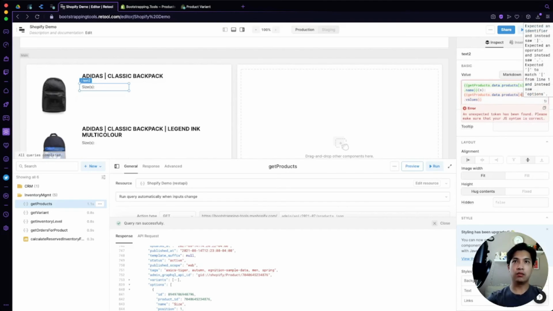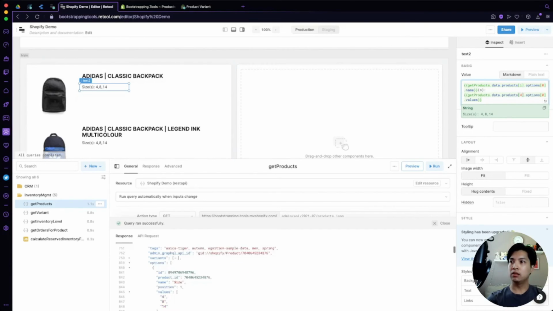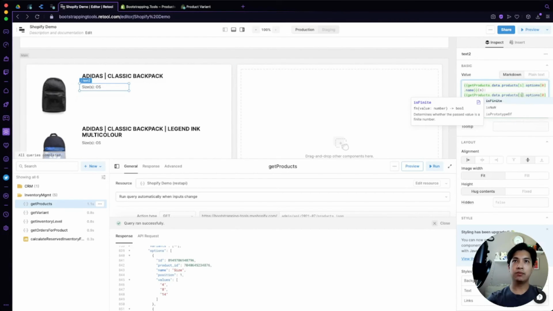So let's say 4. And when we do that, we'll see that the sizes come 4, 8, and 14, just like the values that we see in here. So we know that we're doing it right. So let's make that back to an I. And this will just say OS for that size.